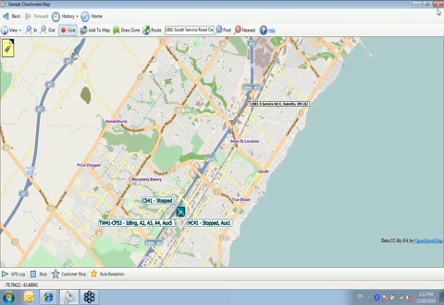So I've given you a quick overview of the Show Map tab, and an idea of historical mapping versus live mapping.